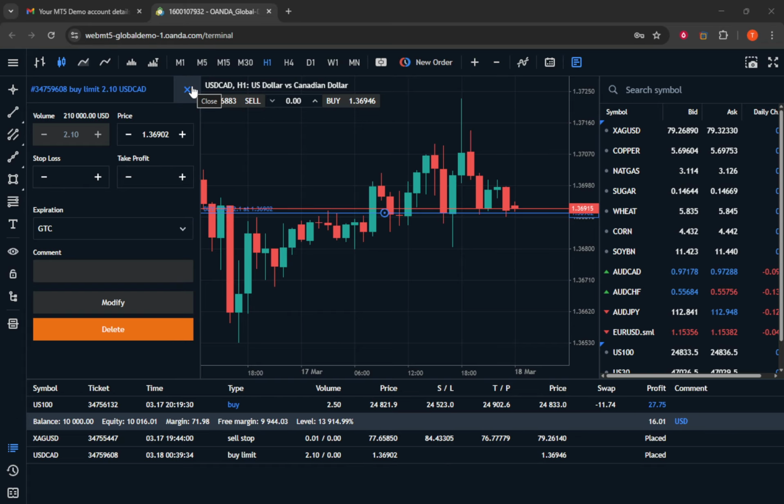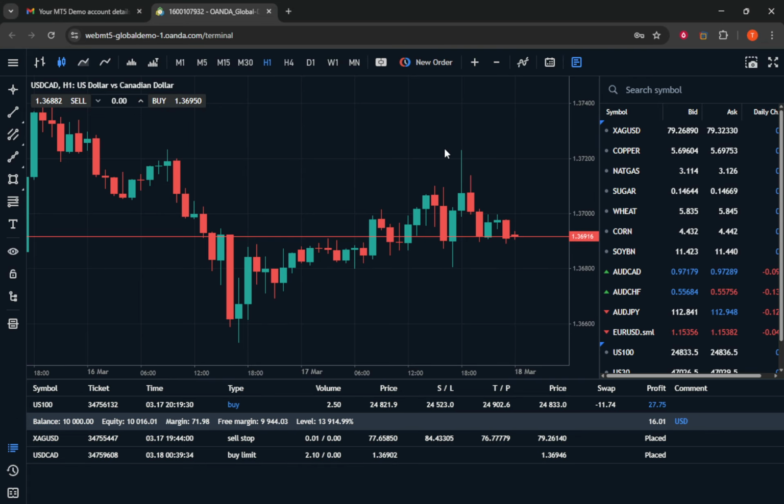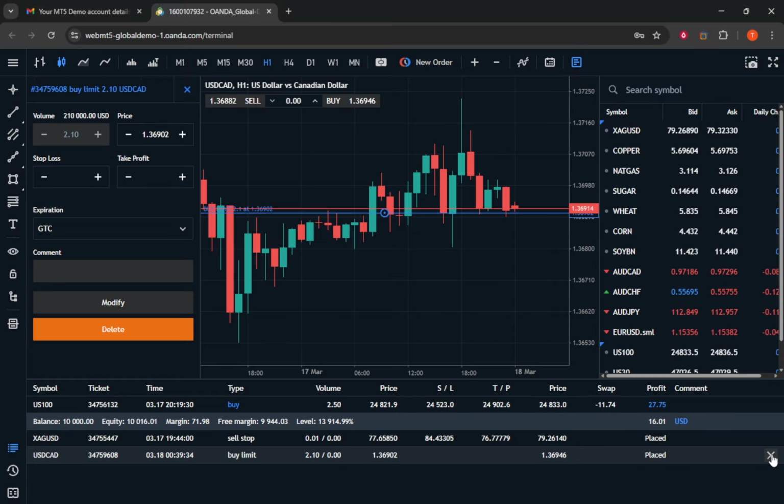Let's start on the Oanda web platform, often called the hub. First, log into your account. On the main interface, look for the Orders tab. This is where all your pending orders live. Find the specific pending order you want to cancel and look for the small X icon next to it. Click that X. A confirmation prompt will appear to make sure you intend to cancel. Confirm the cancellation, and the order will be removed immediately from your list.